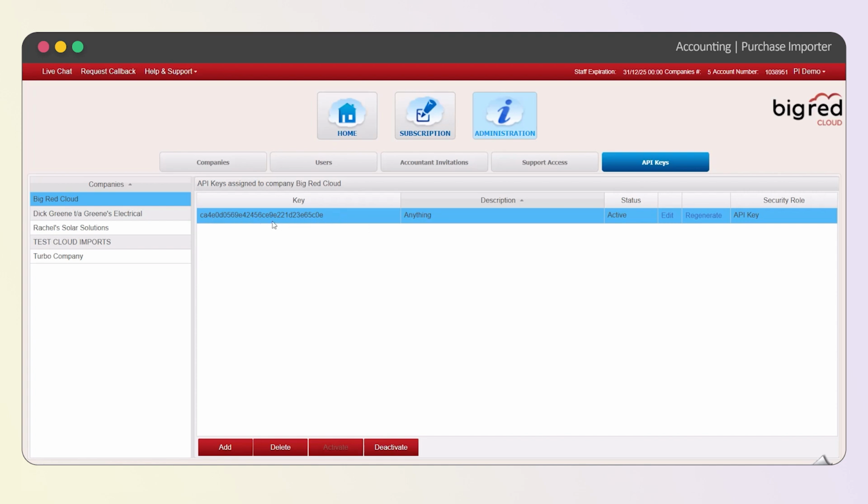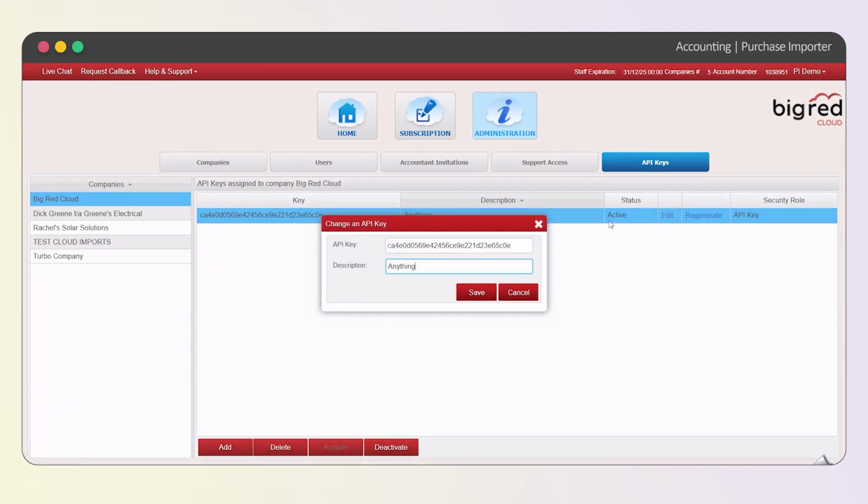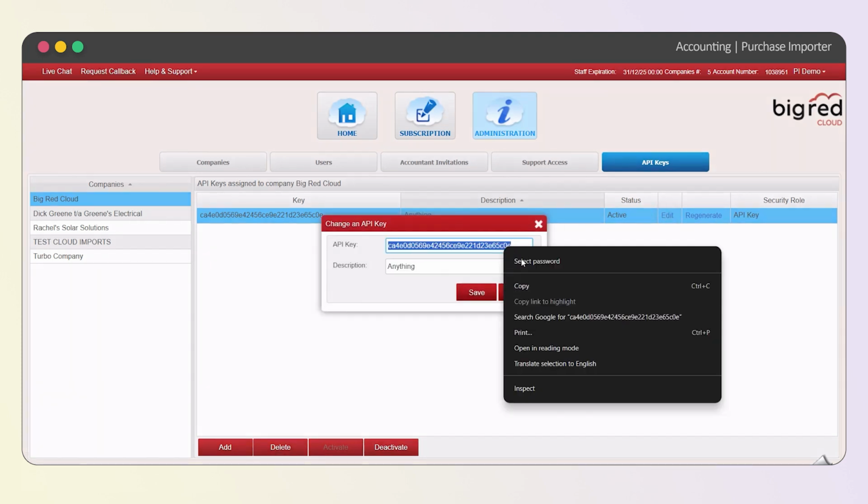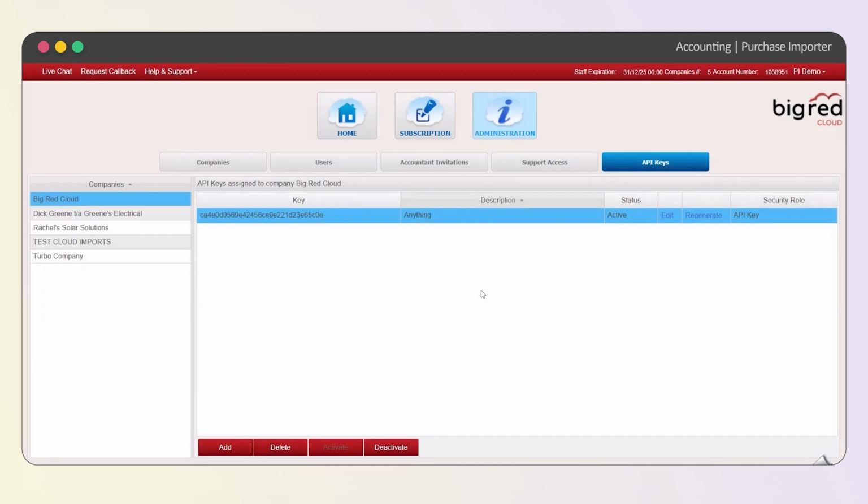And so the best thing to do in that situation would be to come along here to the edit option. Just highlight this, right click, copy. And then if you email that key to yourself and then open up the email on your phone, copy the key and then paste that into the app to log in.